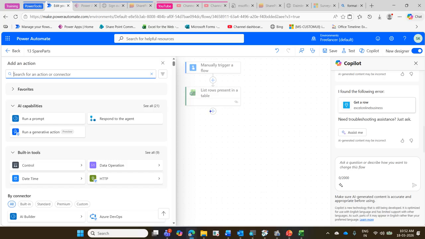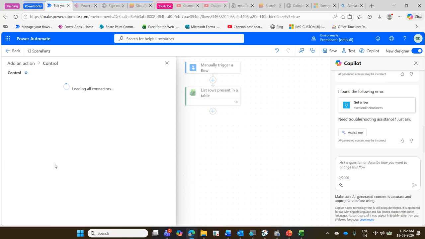Actually, it's not one condition. It will check multiple times. First row, it has to check. Second row, third row, fourth row. It has to check. No worries. Let us do that. Go to the controls. Actually, it should apply each time. First time, second time, third time, fourth time. Each row, it has to check. But Power Automate will take care of it.